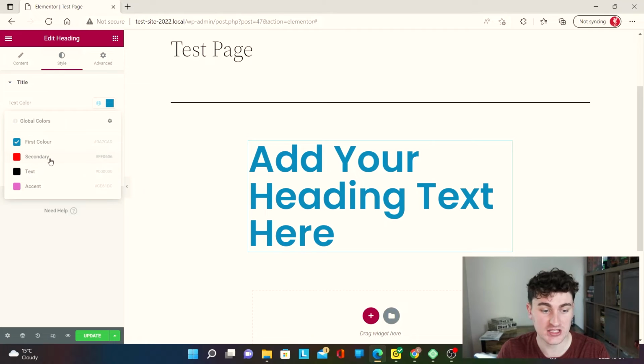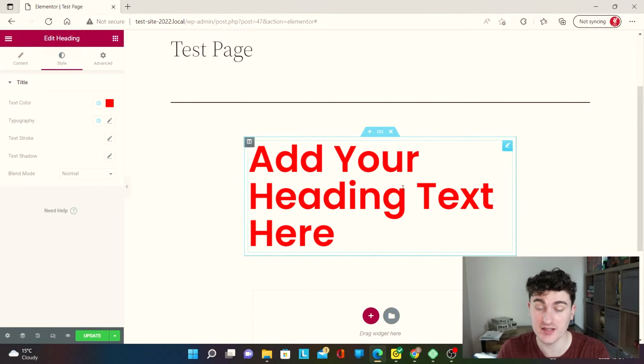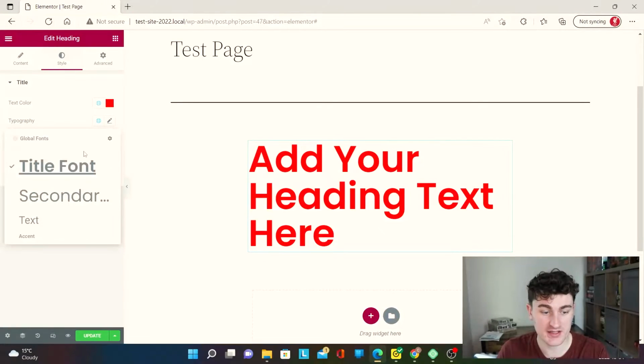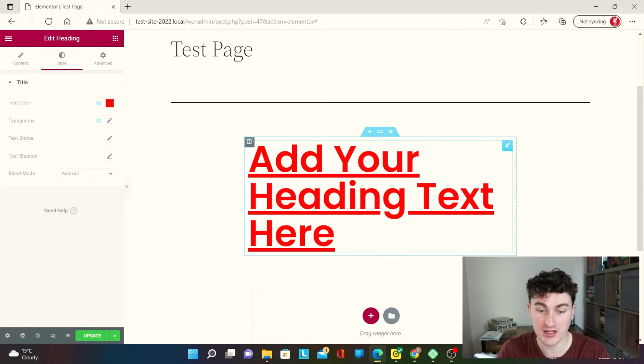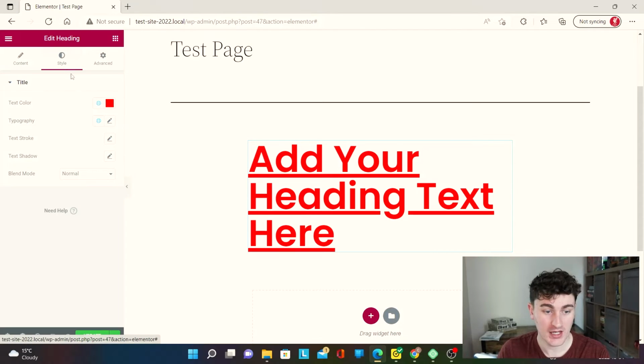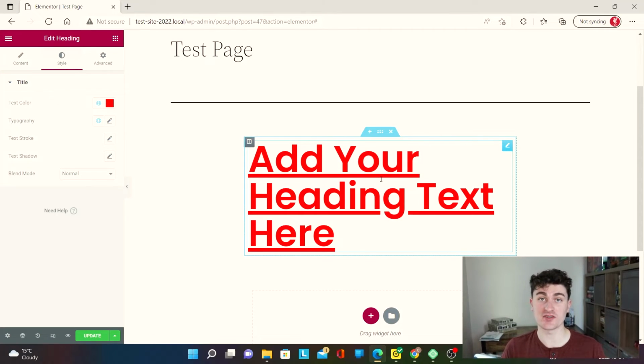So in this case, let's change this global color to the secondary color, so red. As you can see, boom, it sets it as red. Typography, let's click this to activate it. Let's keep it at the title font there. So we click it. Now you can see the title font styling that we wanted. Typography is being applied, so it's got the right font. It's got the styling to it with the underline. And voila, that's how you would use the global fonts and colors. Essentially, it would be like that.